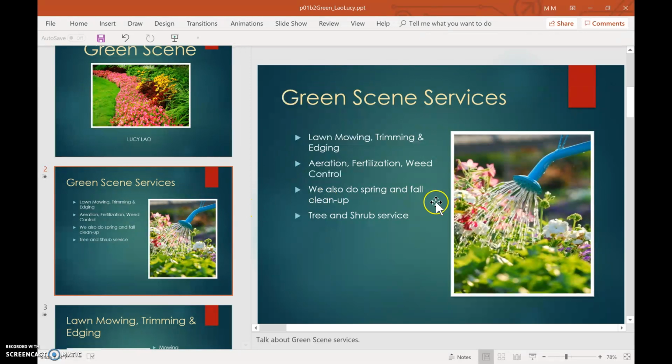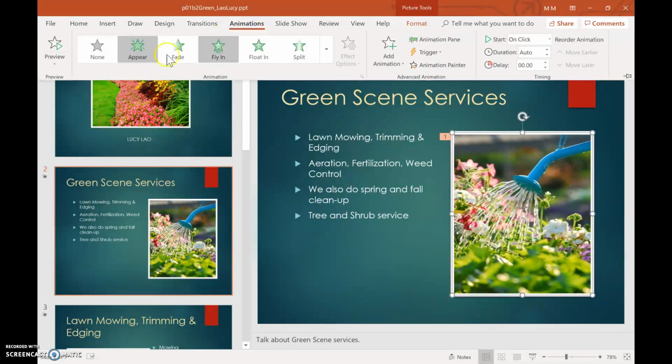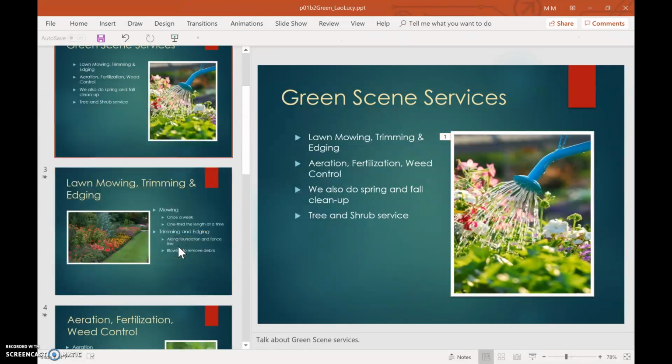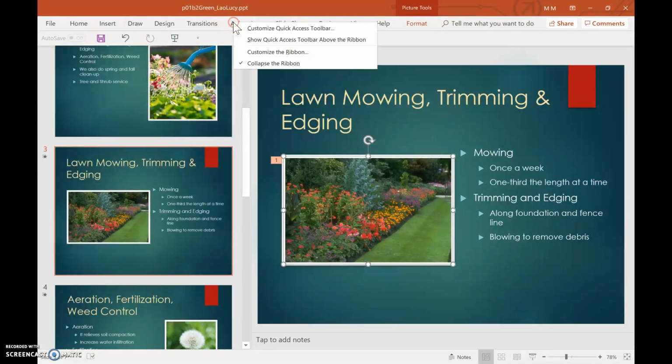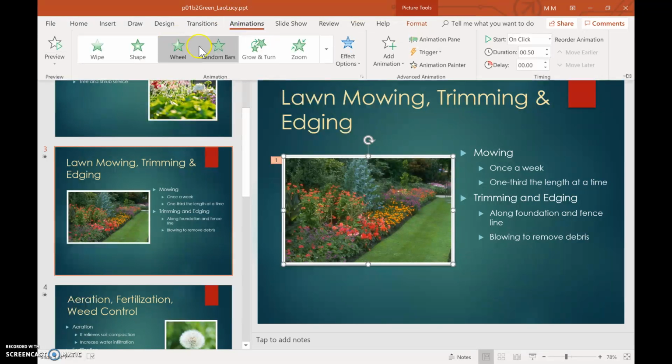So I clicked on the slide here, clicked on this picture, went to animations, clicked on appear, and then on the next slide, I click this, animation, click this.